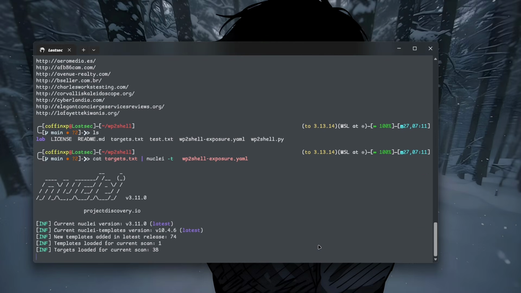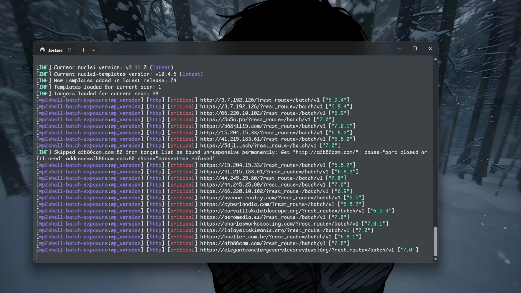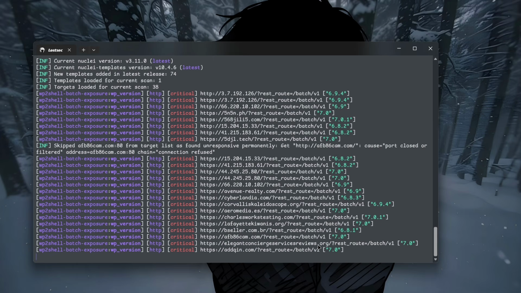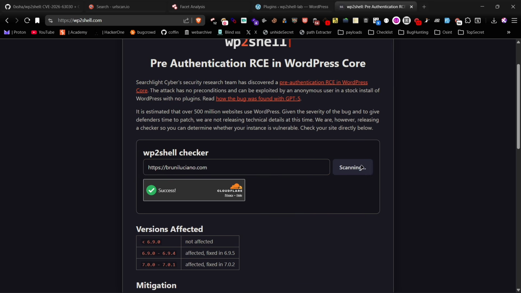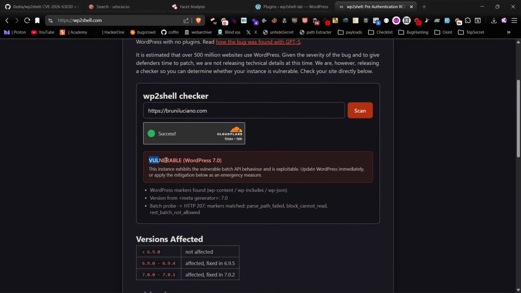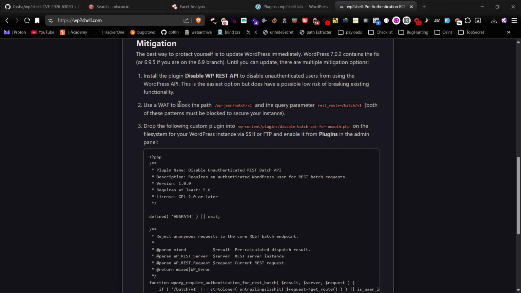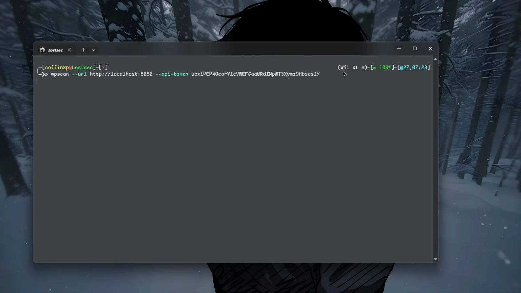Once you have your target list, save it into a text file and run the provided nuclei template. The template automatically checks whether the batch API endpoint is exposed, identifies the installed WordPress version, and reports whether the version falls within the vulnerable range. If you prefer manually validating a target before exploitation, you can also use this online vulnerability checker. It quickly tells you whether the target appears vulnerable to the pre-authentication RCE chain, and also lists the recommended mitigation steps. WPScan is another great option for verification.